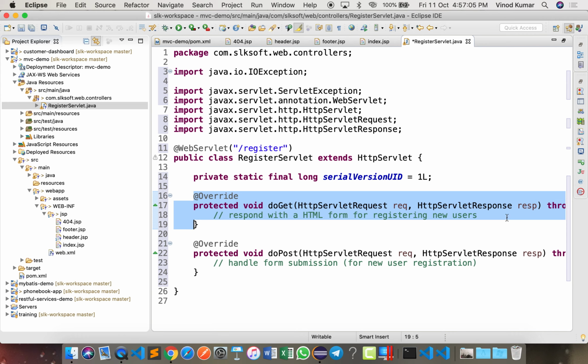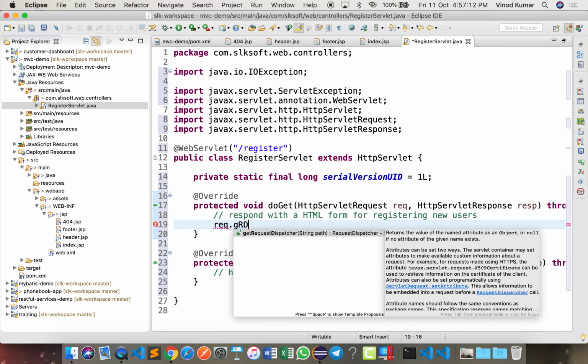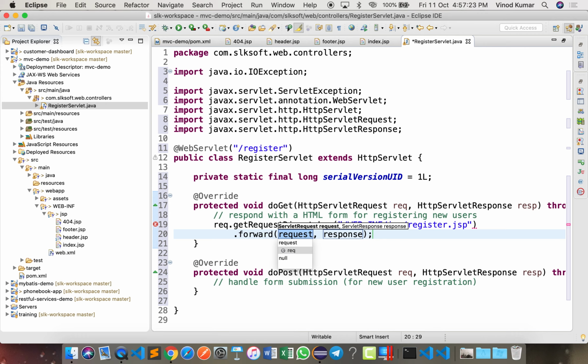How do I do that? Quickly. Request dispatcher. In this case, it's called req. Dot getRequestDispatcher /WEB-INF/jsp/, let's call it register.jsp, and I'll say dot forward request and response. That's the two variables that are coming here in the form of parameters. I have to pass it the same thing. That's all I have to do here, nothing else. So I don't have this JSP now.